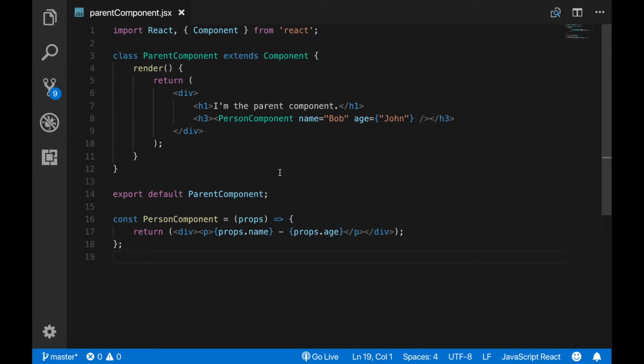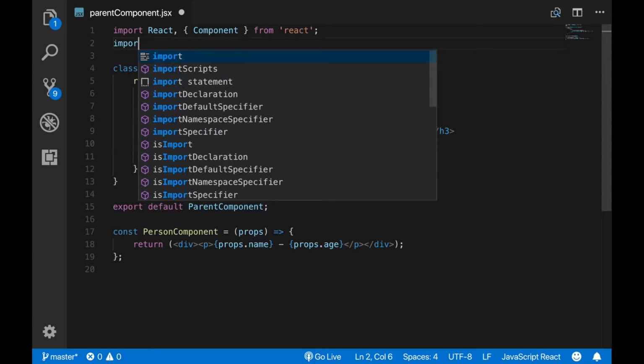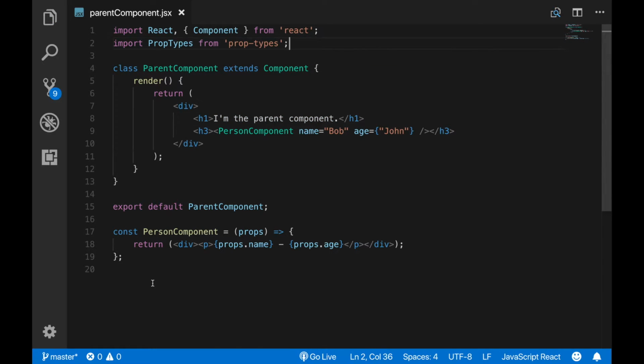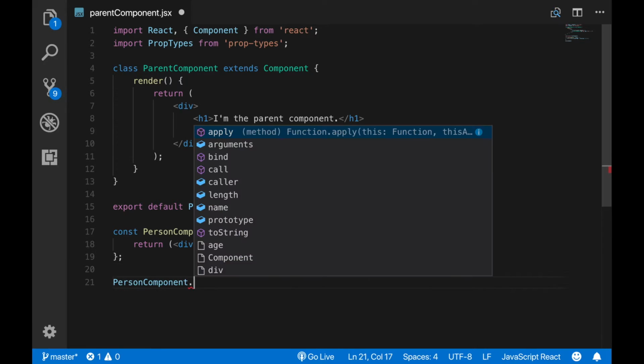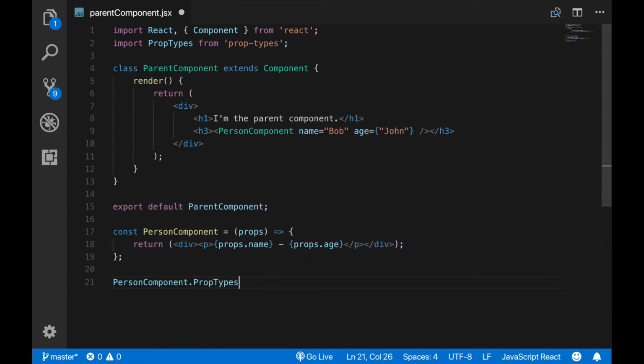To do that, firstly I need to import PropTypes from our npm package. Then we need to define which component we are going to use PropTypes on. That will be the person component. And now we should have access to the propTypes. That should be small. Okay, and the assignment will be an object. So this is our definition of PropTypes for a component.